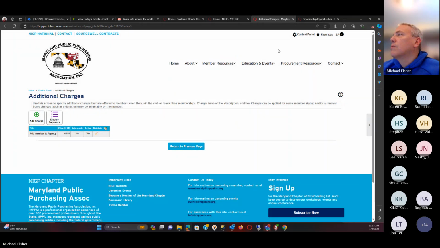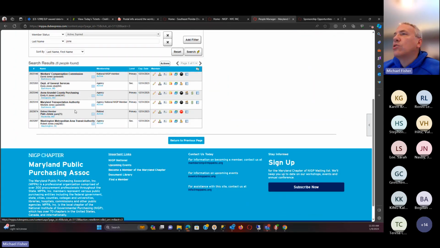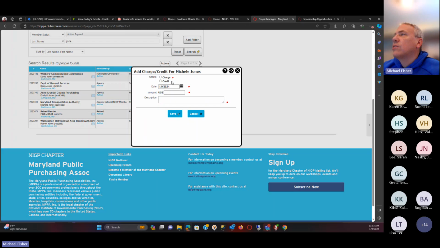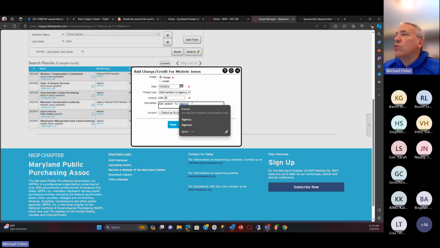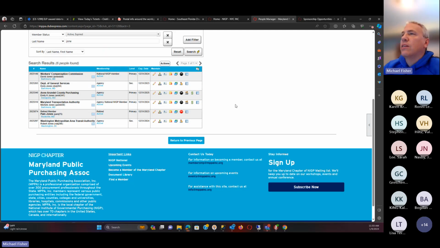Okay, so now we go to Michelle Jones. We click on this, charge, add member to agency, and $45 automatically filled in for us. Then we can put a description. You can put in the member's name, whatever the name is. It's going to go to membership dues, and when you click save, it's going to bill them $45. Then you'll see a little green dollar sign for the $45. You'll have to do that for both of those members.